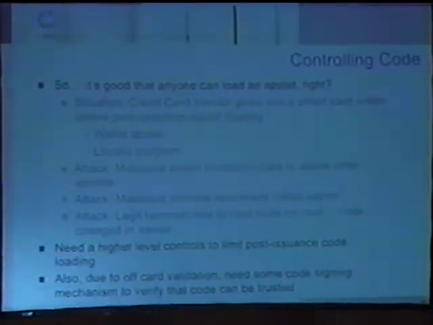So here are some scenarios. A credit card vendor gives you a smart card, and it allows you to load applets after the card's been issued to you. So maybe someone else loads a malicious applet onto the card, and it attacks other applets on the card, or attacks the card itself. As much as they try to protect things, you can still wreak havoc if you're really trying, by loading a malicious applet.